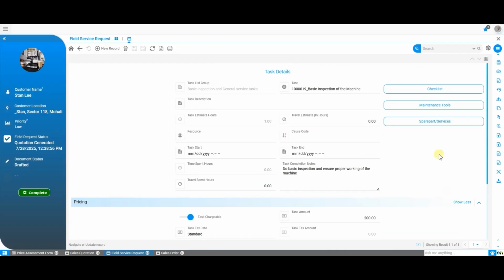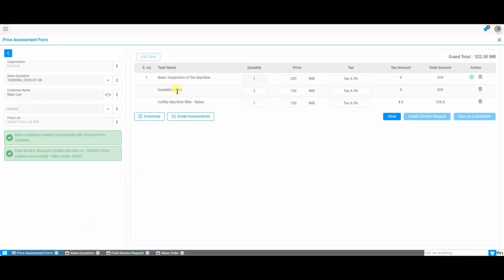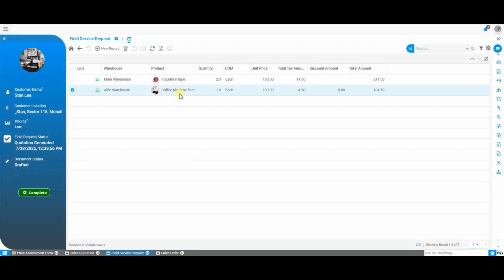So let's see the spare part details by clicking on the Spare Part Service tab. Here we can see both the spare parts that we have added on the price assessment form are reflected here. That is insulation tape and coffee machine filter. Insulation tape and coffee machine filter are there with the quantities and price.